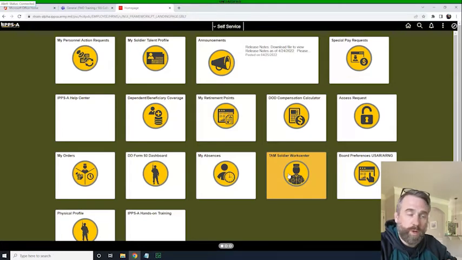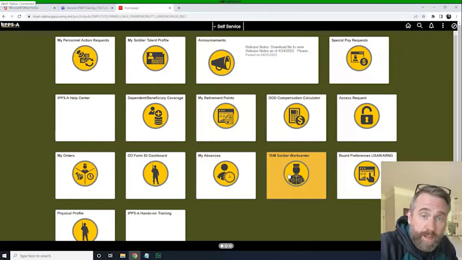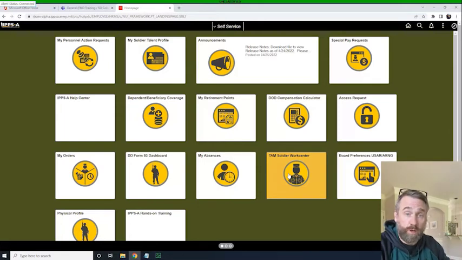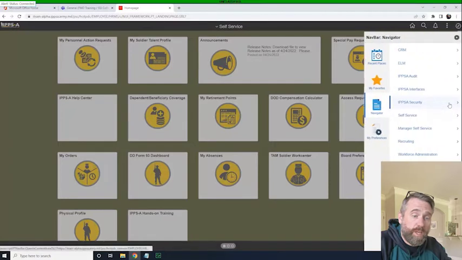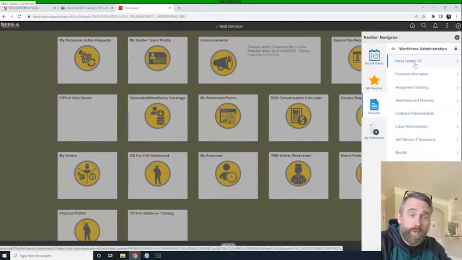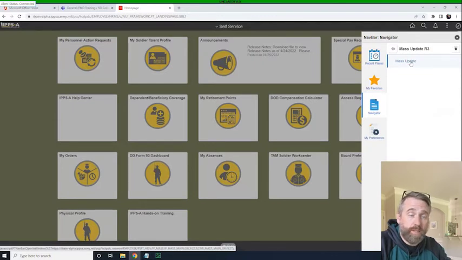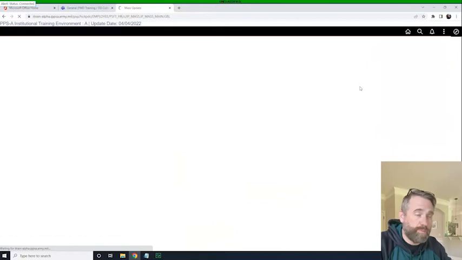What we're going to do real quick is run through how to create that field duty roster, how we can amend the dates by individual, and select individuals that will or will not go to the field. I'm logged in as a company commander, and I am going to create a field duty roster. So the first thing I'll do is click on the nav bar, go to Navigator, Workforce Administration, Mass R3 Update, Mass Update. Now all of this instruction, this navigation path, can be found in the IPPS-A user guide.